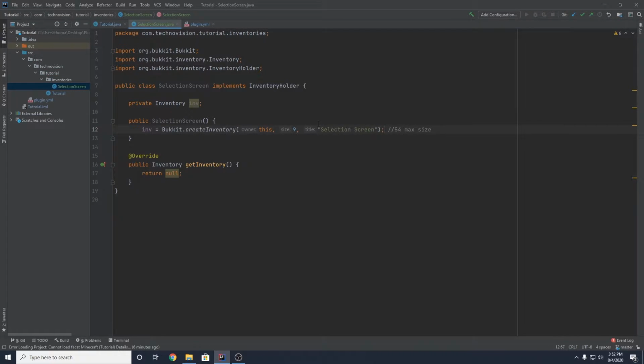So our inventory is actually done. This inventory works, but it doesn't have anything in it, and there's nothing special about it. So we're going to customize it a bit right now. First we should make sure that our getInventory method returns our inventory. There we go. So it's getting that inventory that we just created.